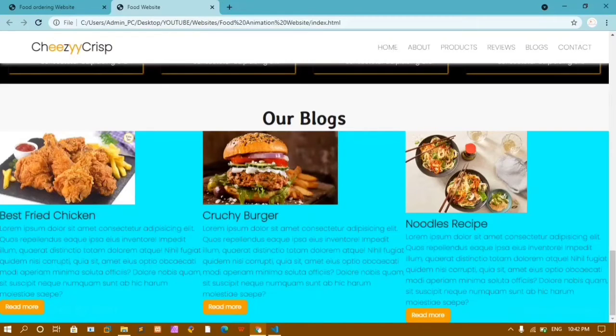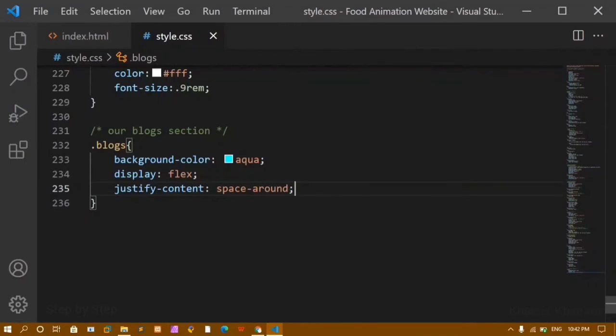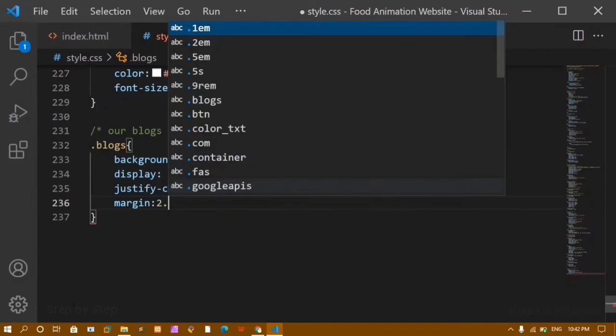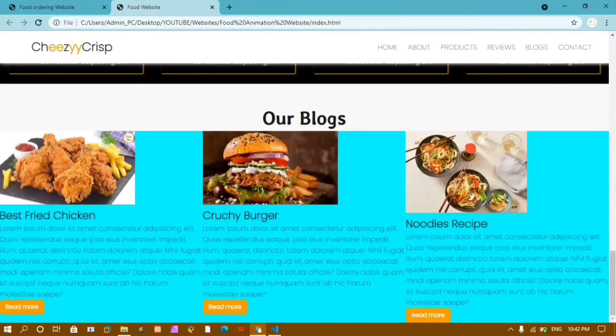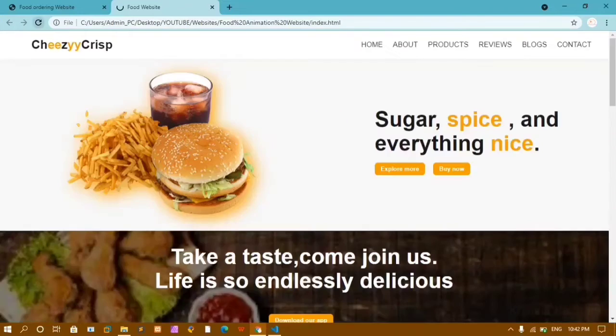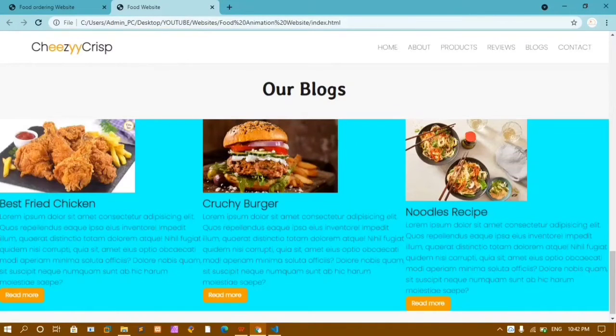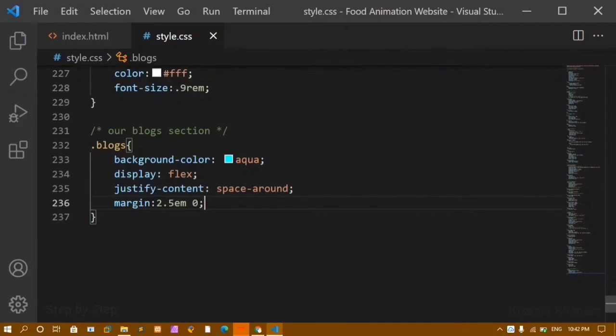But once we reduce the size of a card, then we are going to see that justify content space around. And also I'm just going to give one margin. I'll be giving here 2.5 em from top and bottom, left and right 0, because you can see at the top I don't have any spacing and it's getting stuck to the heading. I'll refresh this one. Now you can see here I'm having space from top and also bottom. That is nothing but 2.5 em.